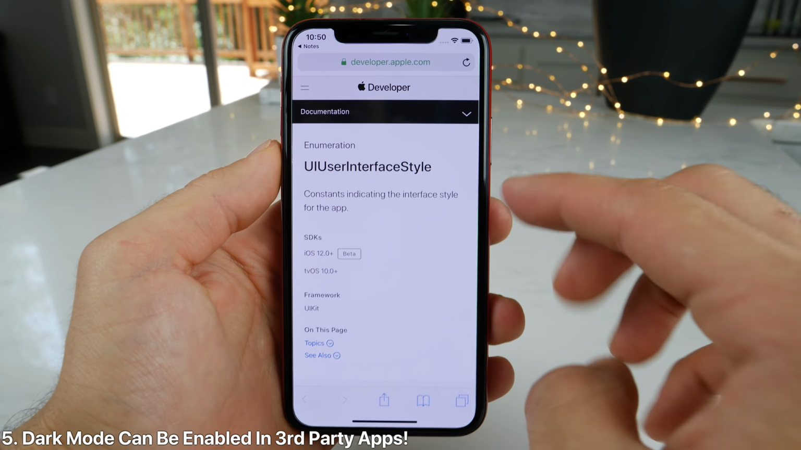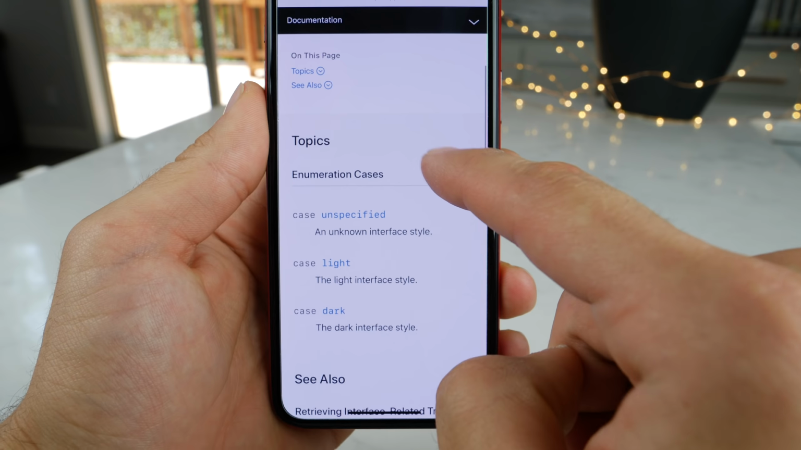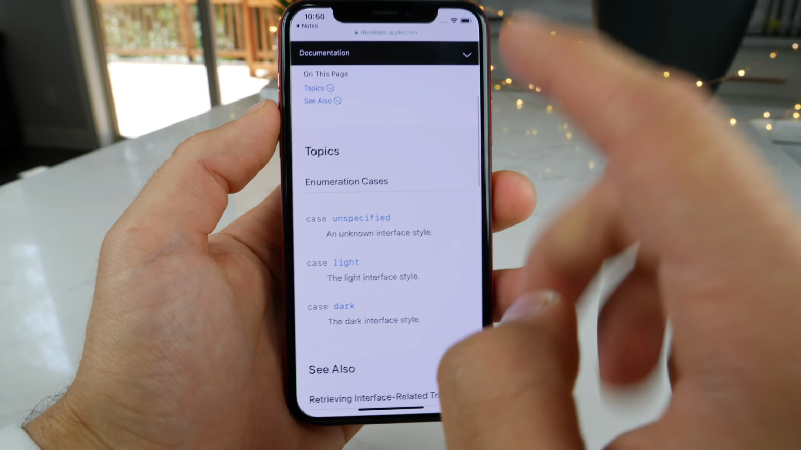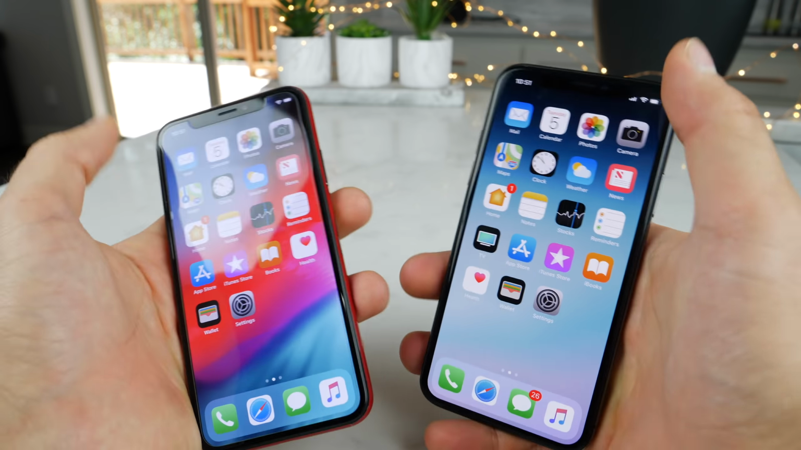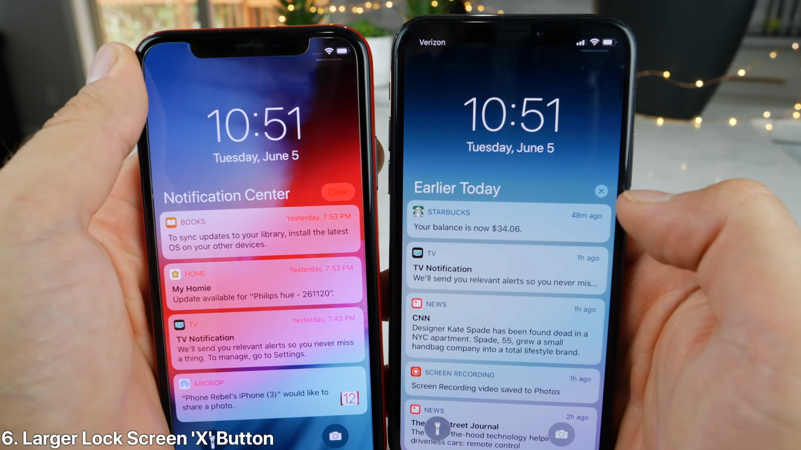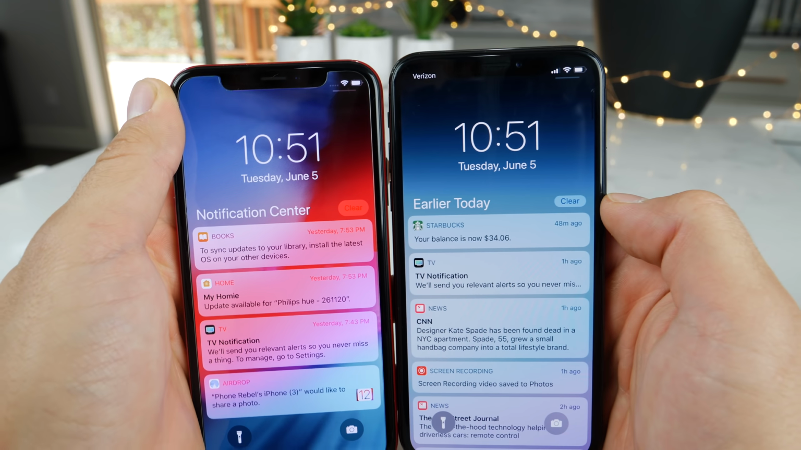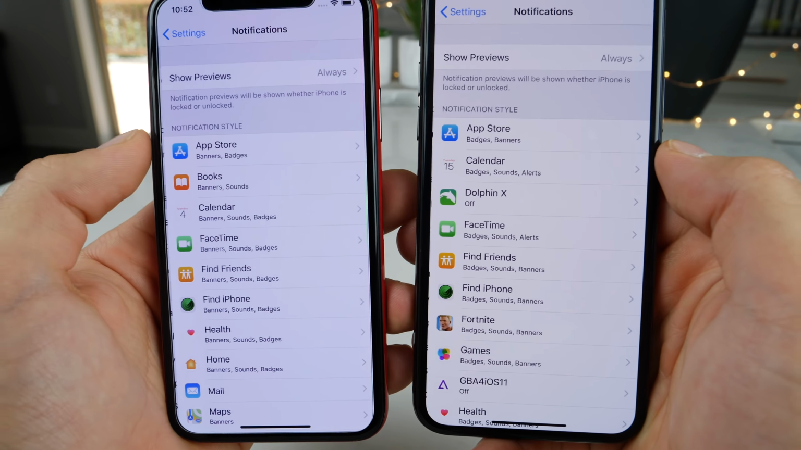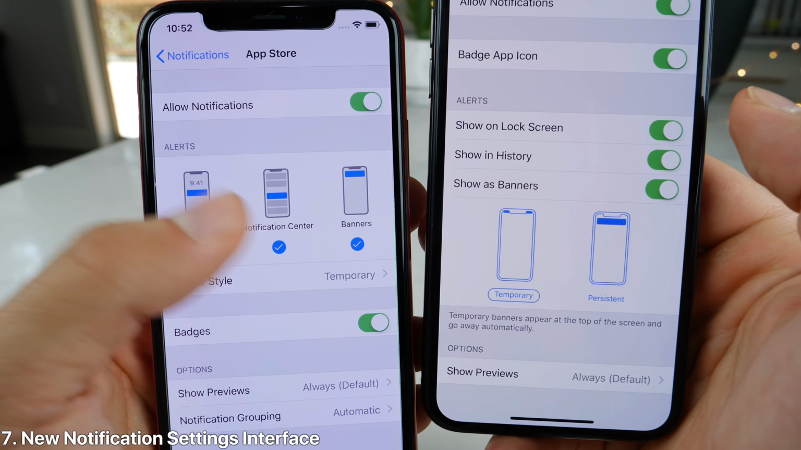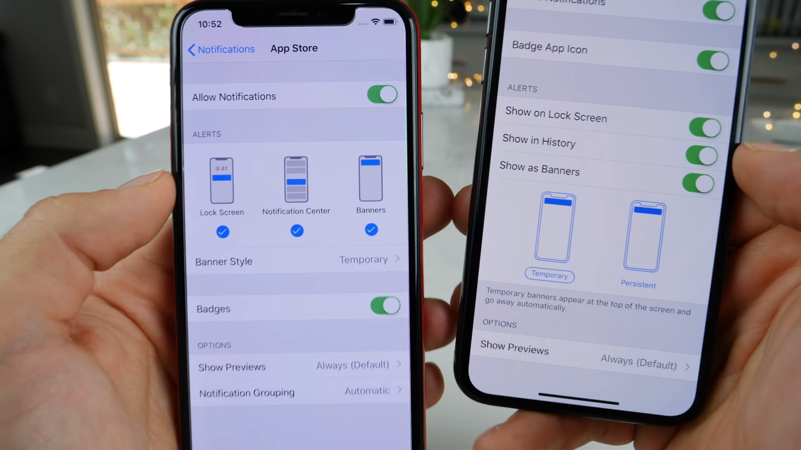Apple actually gave developers an option where they can enable the dark mode using certain coding outlined in this article. So we may yet see a dark mode. Now on the lock screen, the actual X that you use to cancel out notifications is a lot bigger now, so it's easier to press. And in the actual notifications, as you can see, there's a new interface right here that's friendlier on the eyes, just easier to see what's going on when you select it.